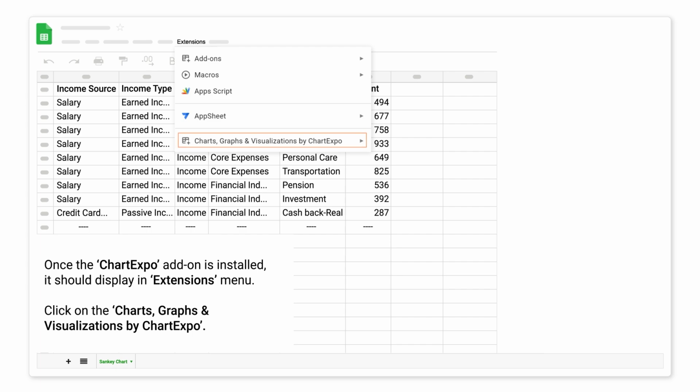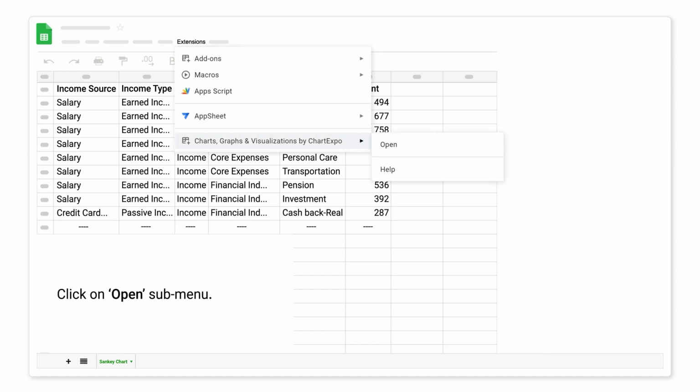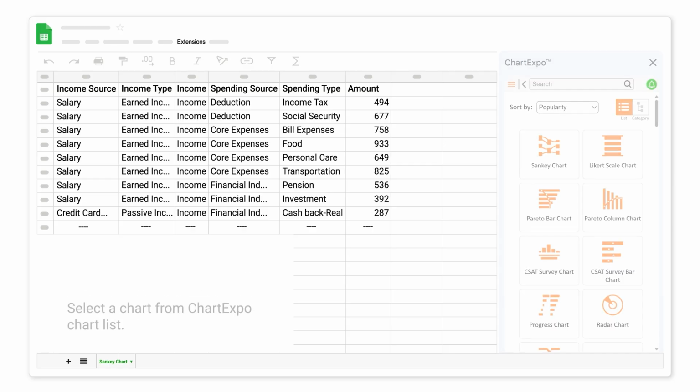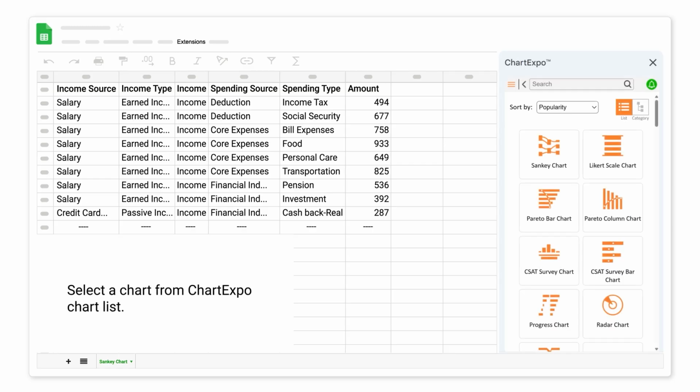Click on the Charts, Graphs and Visualizations by ChartExpo. Click on Open submenu. Click on the Add New Chart button. Select a chart from ChartExpo chart list.